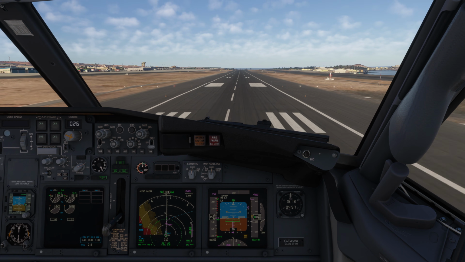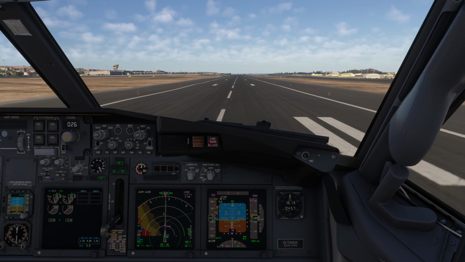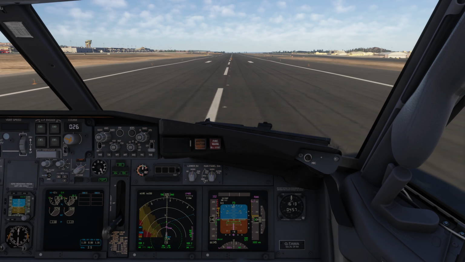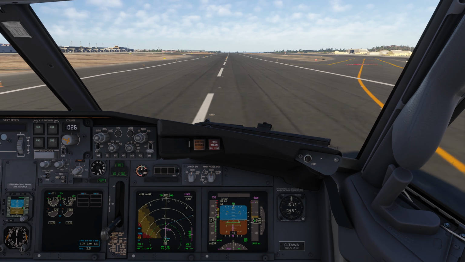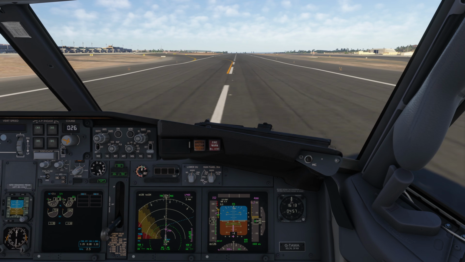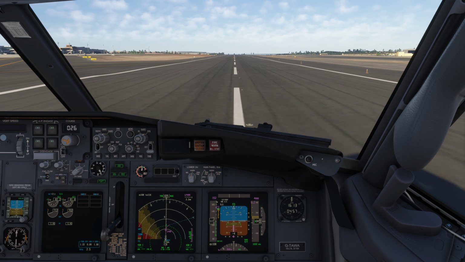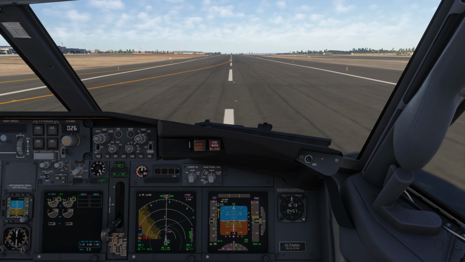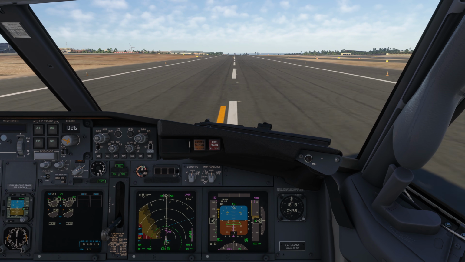30, 20, 10. So, speed brake up, thrusters normal, and we got 80%. And with that, welcome to Gran Canaria after a whopping 4 hours and 57 minutes flight time.